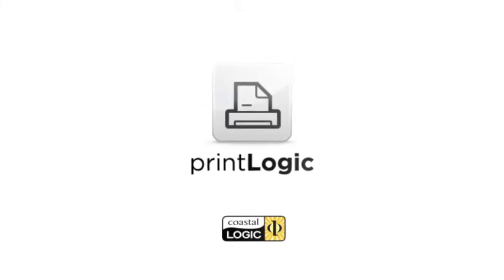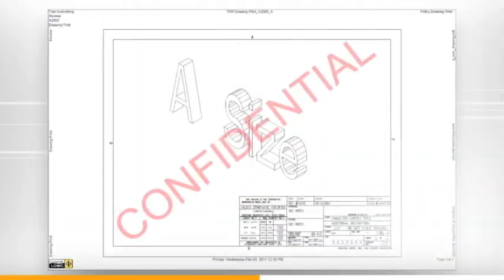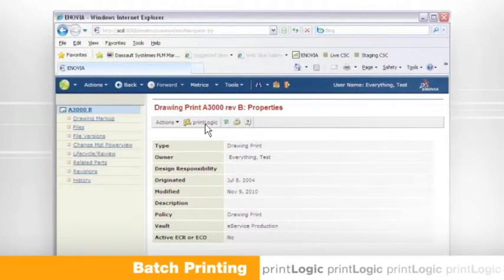PrintLogic is Coastal Logic's breakthrough software application for ENOVIA PLM. PrintLogic enables administratively controlled automatic watermarking and the ability to print directly from the ENOVIA interface.